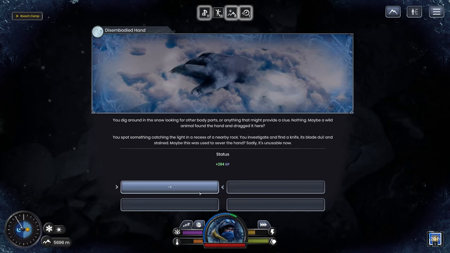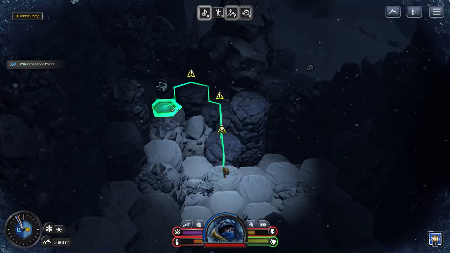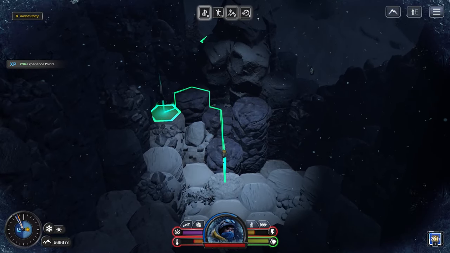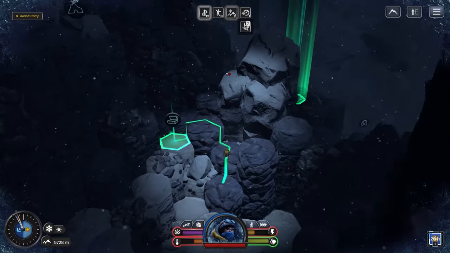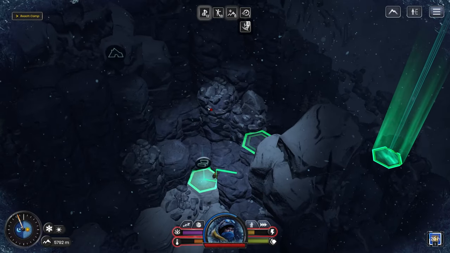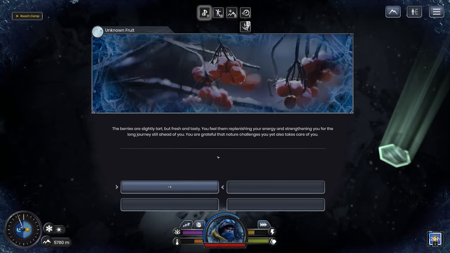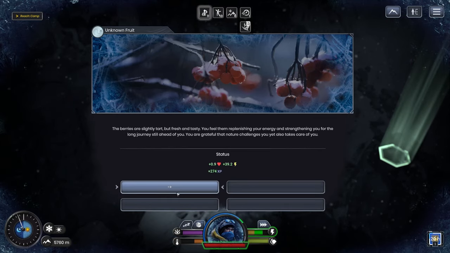You spot something catching the light in a recess of a nearby rock. You investigate and find a knife, its blade dull and stained. Maybe this was used to sever the hand? Sadly, it's unusable now. Ugh. Unknown fruit, eat as many berries as I can. Yes. Tons of energy.